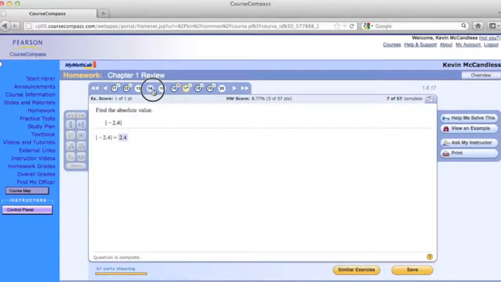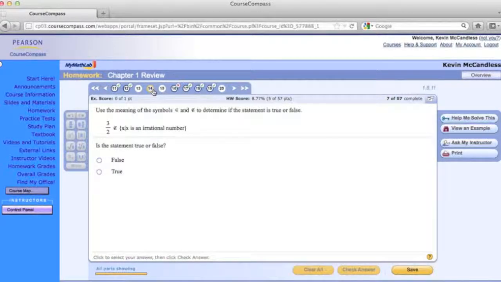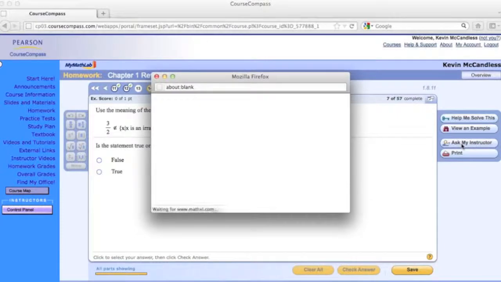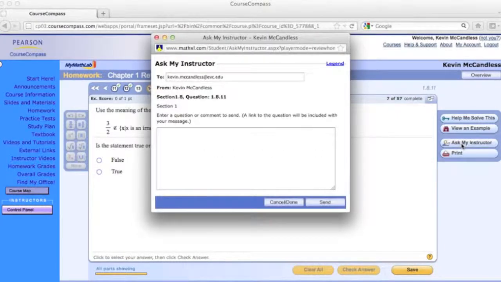Let's hop to another problem. Let's take a look at 14. Your third option is this thing that says ask my instructor. So if you're really stuck on it and the help me solve this and the view an example aren't really that great, then if you hit ask my instructor, it pops up a window with my email address loaded into it, and it attached the question.